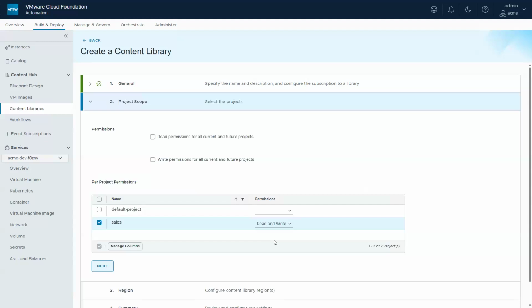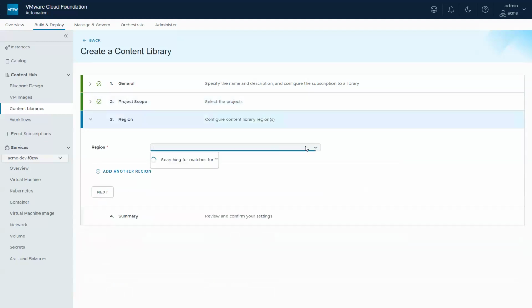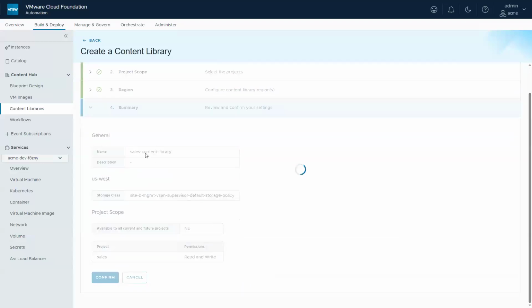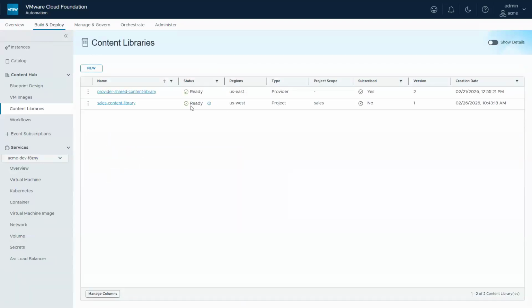So the project sales would need to have write access to this project level content library. And of course, this needs a backend storage. So we're going to select in what region we want to make this available. This is going to be available in the US West region. And then we're going to create our content library. So this is a content library that's currently empty. It has no images whatsoever.